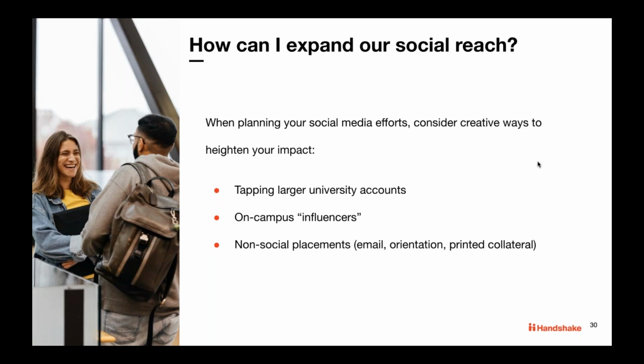And then you can also consider non-social placements. So do you have your social accounts linked at the bottom of every email? Are you plugging your social accounts during your student orientation? Are you including your handles on your printed collateral? These are some really good ways to expand your social reach with the resources that you already have available to you.